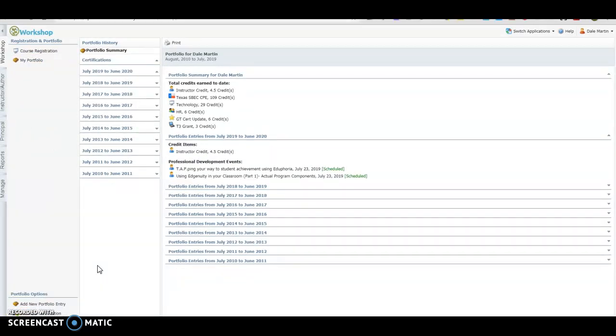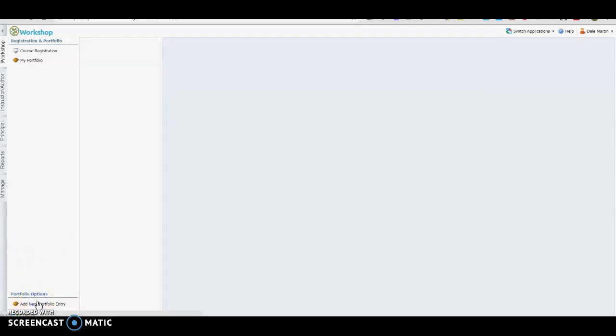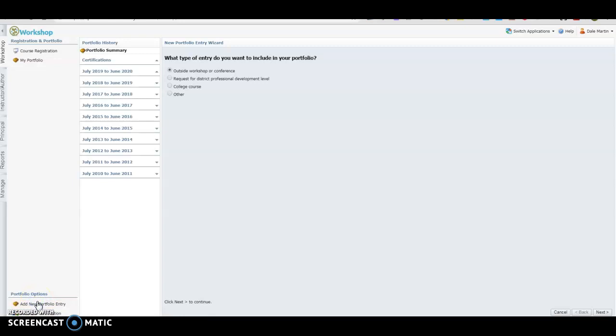Today we're focusing on adding a new portfolio entry way down here in the lower left-hand corner. After we click on that, a wizard will launch to help us go through the process of adding a workshop by asking just some basic questions. First, we have to determine what type of entry we want to include with our outside workshop. You're going to click Outside Workshop and then Next.